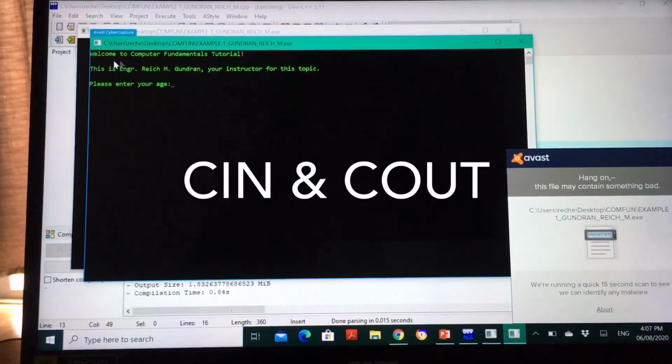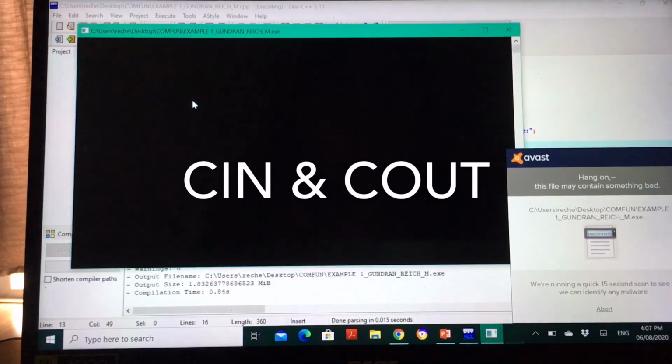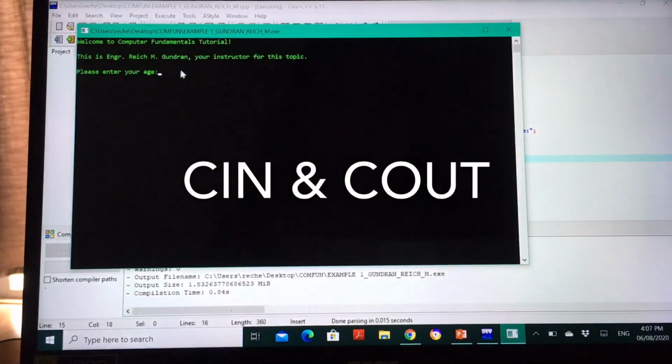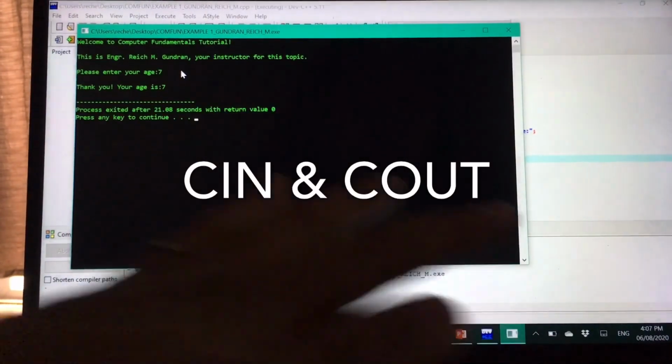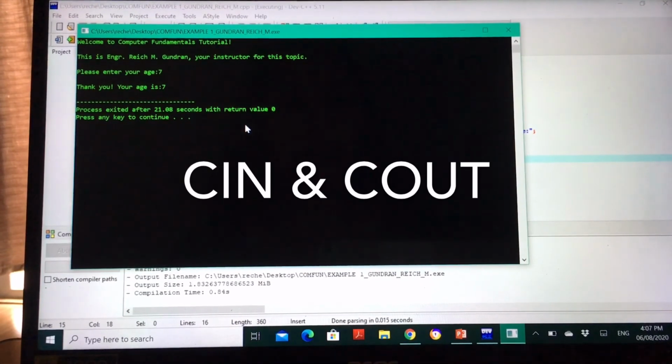Okay, here. So here is my welcome. Please enter age. Let's say I typed in 7, and then the user will have to press the enter button. Okay, so again, one more time. Let's have your age, enter button here. So thank you. Your age is this one. Okay, see, that's the cin and cout command, as well as the endl command.